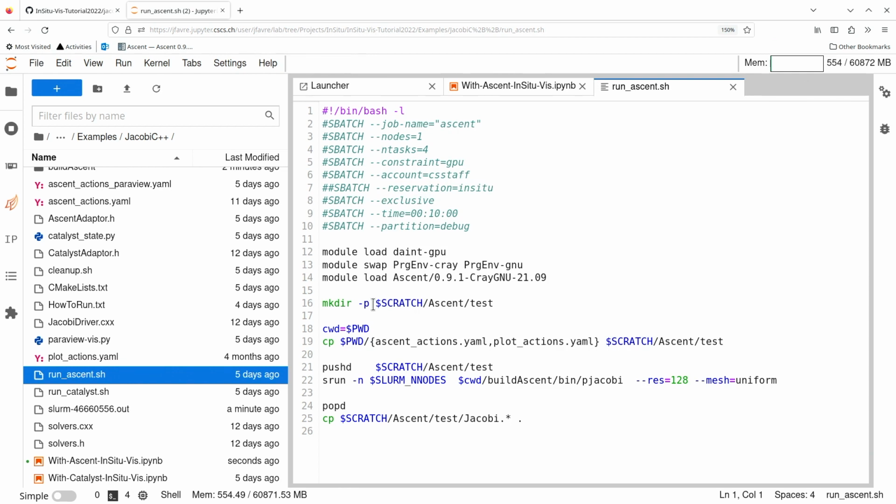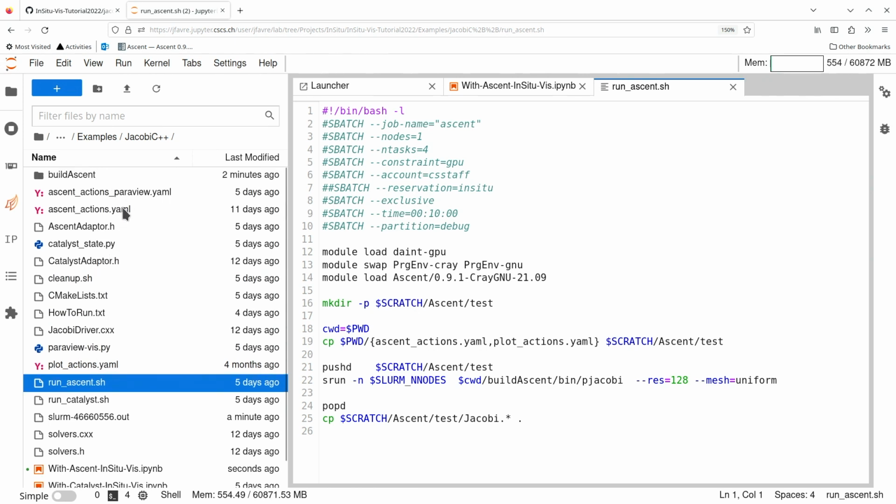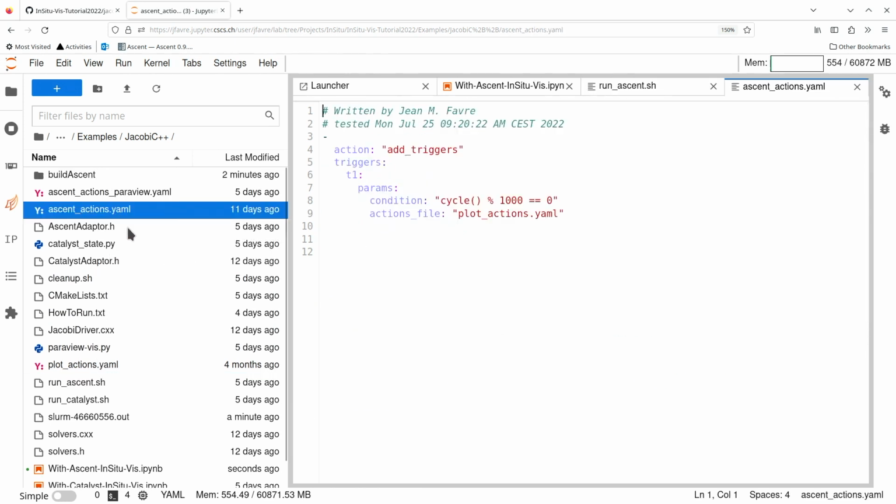So let's look at those two files, the ascent actions and the plot actions. And then things should be pretty clear. Ascent actions, there we go. I've added a trigger, and my trigger is pretty simple. I say when the condition iteration number is a factor of 1000, then execute the plot actions.